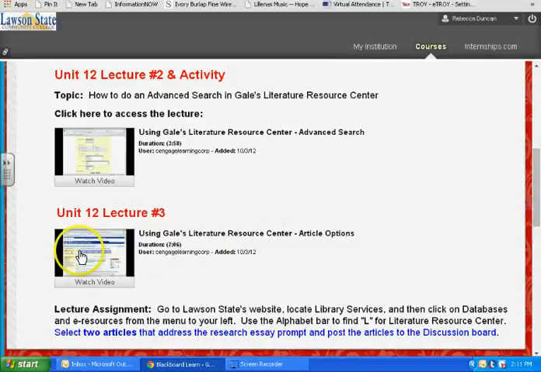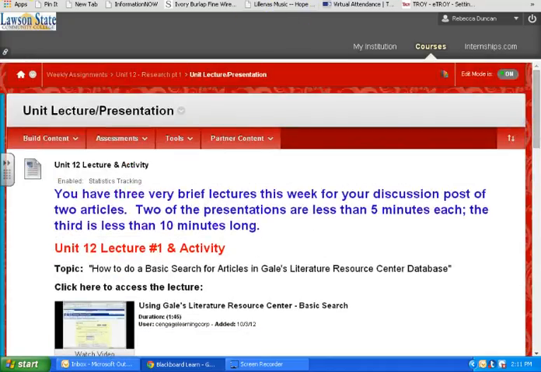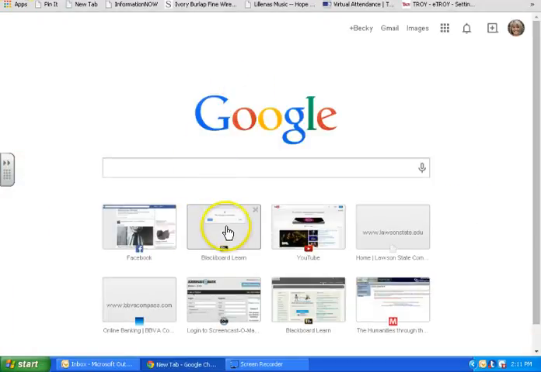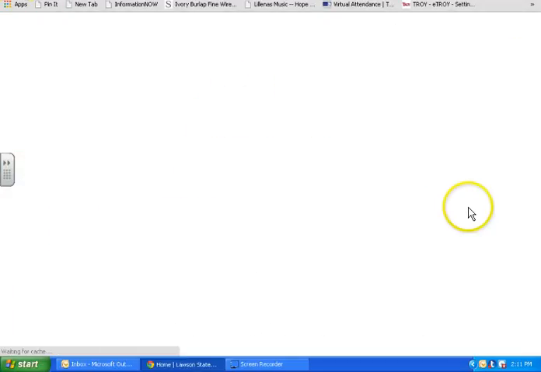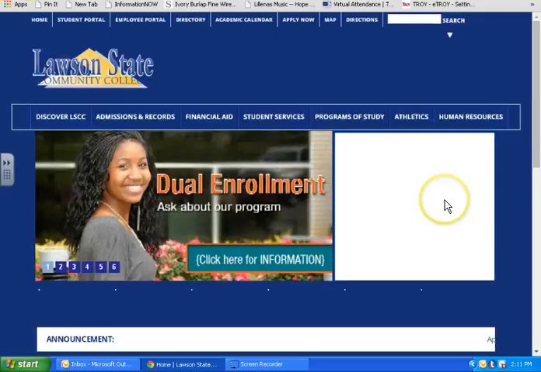Then once you get the articles coming up, kind of what that looks like, how you find things, what they are. It's very, very important, especially if you haven't used these before. Let me take you to our website and where the databases are.